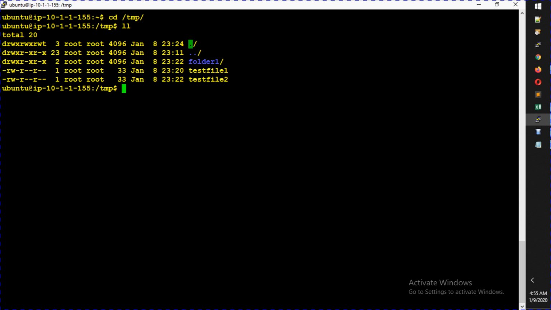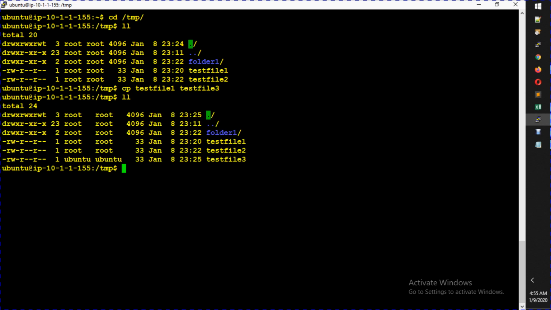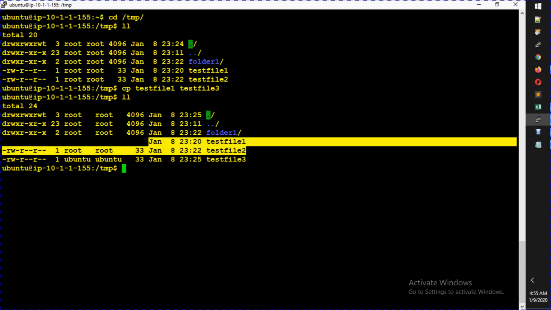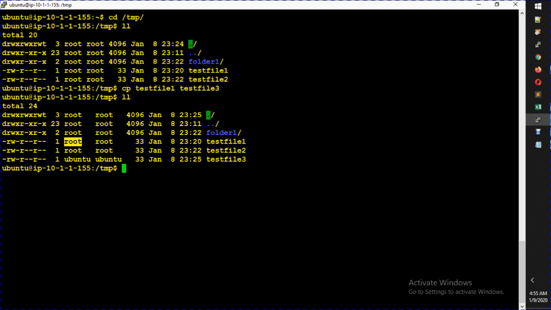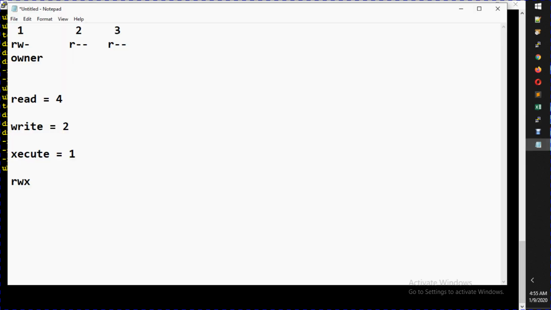Okay, so that's why I'm going to copy again. I'm going to say test file 1 to test file 3. If I type ll, now you can clearly see for test file 1 and 2, it is root, the left side, this one is the owner. You can see the owner, as well as for test file 3, it is Ubuntu. So the person who creates the file will be the default owner of the file, and it will be the first place.